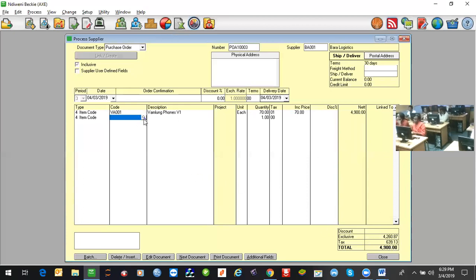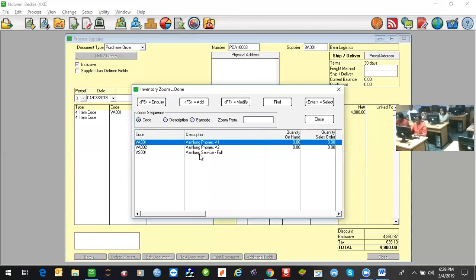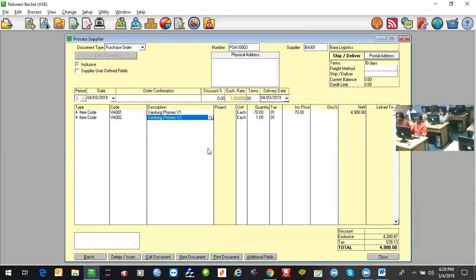You are now purchasing the second item. Come to second line under code. Press tab key until you view your inventory. The next line item is what? Vamlang Phones V2, double click on Vamlang Phones V2. Then press tab key until you're on quantity.